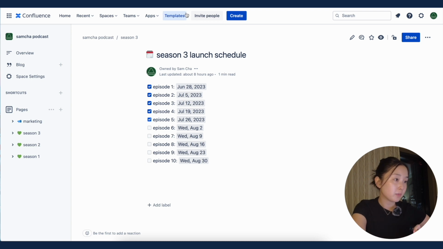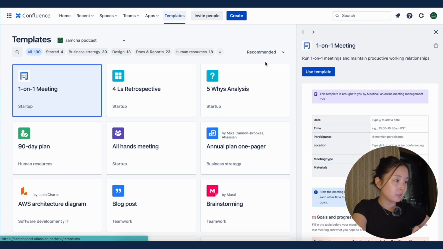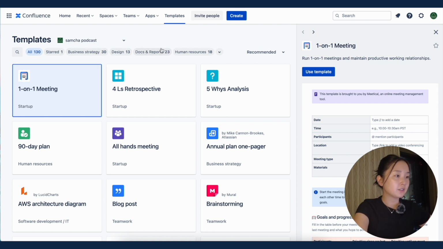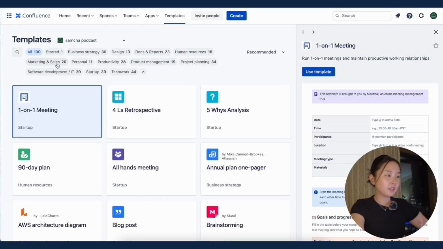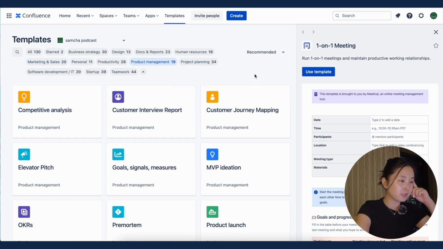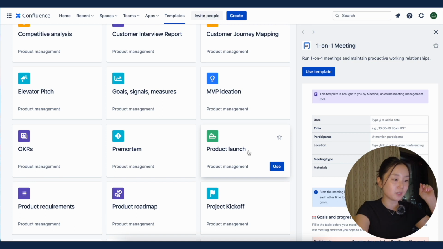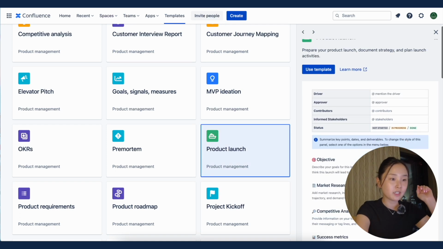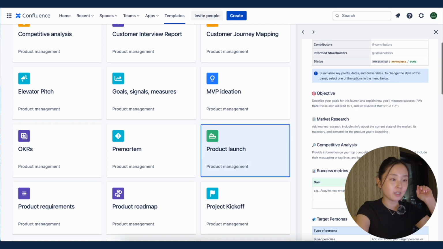So I'm going to start by going to the templates page and just browsing the different templates that they have available. As you can see, there's different categories that you can look for. I think for the content strategy one, it'll be in marketing and sales, and there is a content strategy template right there. I'm just going to start it for now. Merch launch, I'm going to look under product management. I do see there's a product launch template. When I click on it, you can see a little preview on the right side.